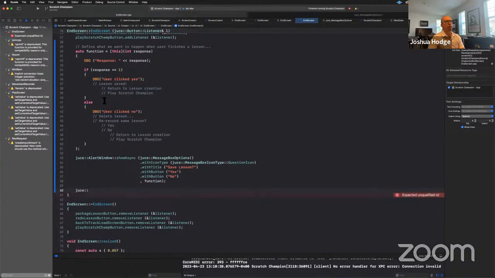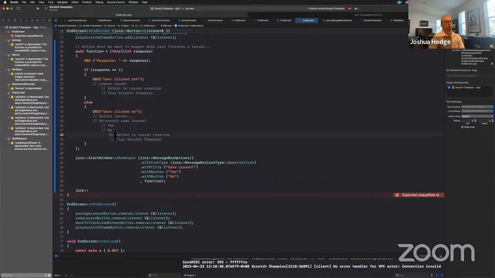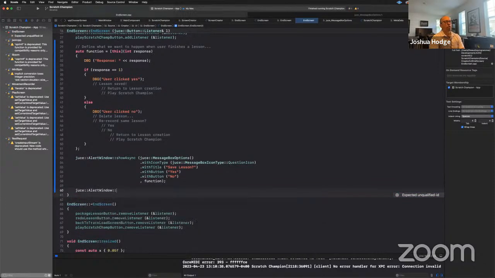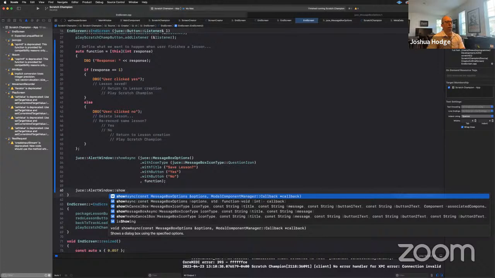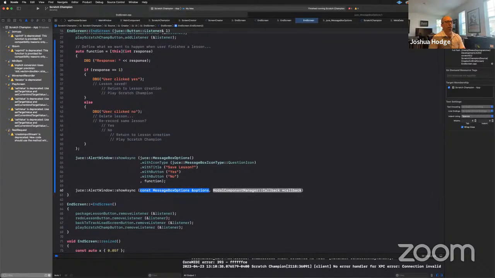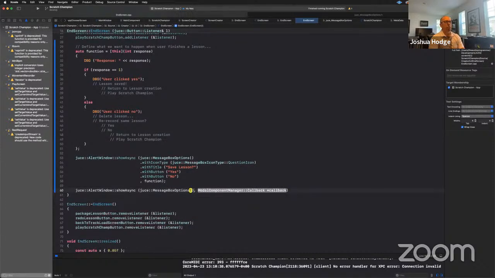So we see here that we have two, the decision, these two are the same, right? So let's just create an alert window for those options. Show async. And then here we will be JUCE message box options.